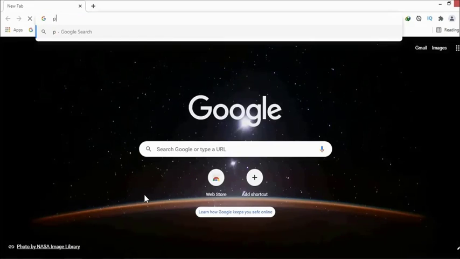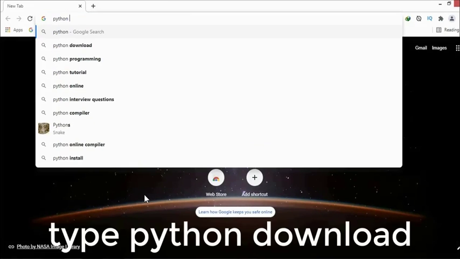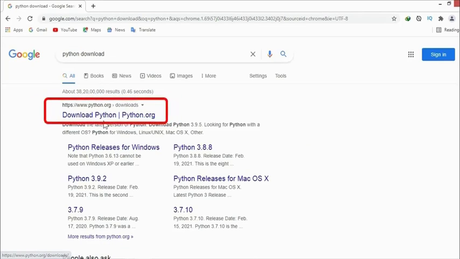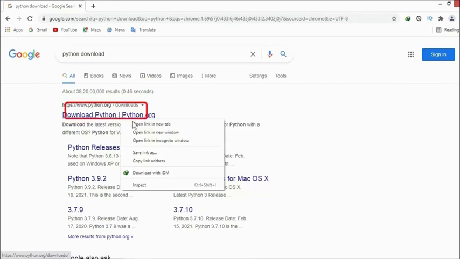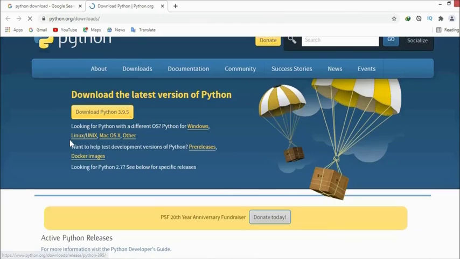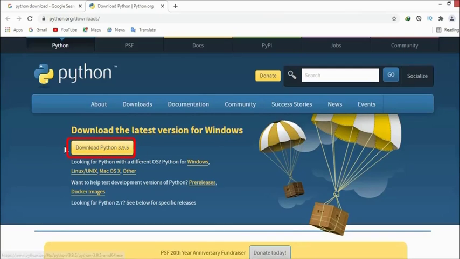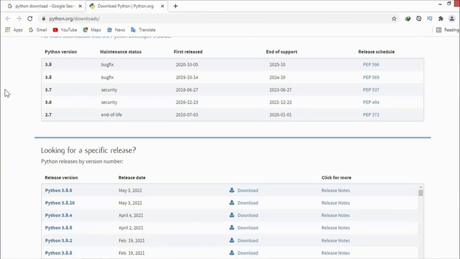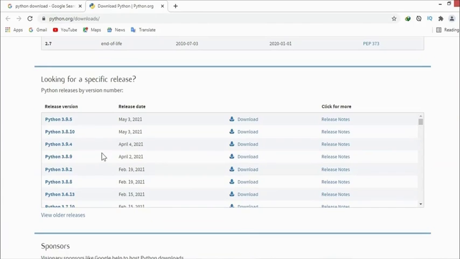Python download. Now the first link will be from python.org, Download Python. Just open it in a new tab. There will be something like this: Download Python and then the version. The latest version is 3.9.5, but you can download some older versions such as 3.8 or 3.7. You can download this.